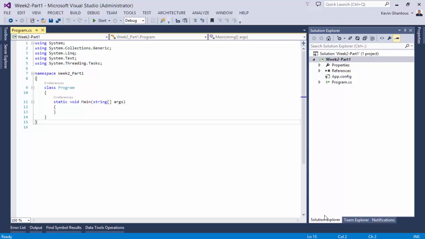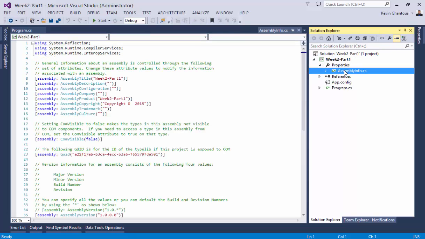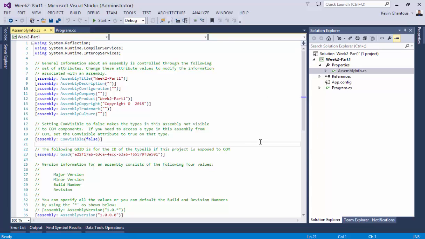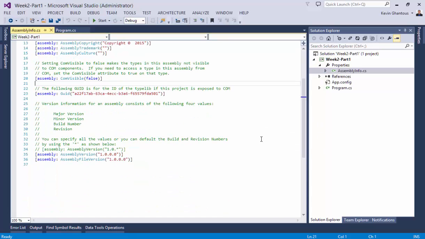The properties folder, if you want to think of it that way, contains one C# file, AssemblyInfo.cs. In here is a bunch of metadata about your application. It includes the title of the app, description, configuration, company, product, copyright, trademark, culture. If it's COM visible, which is the interop thing I was talking about before, a COM GUID, and then down at the bottom you have assembly version information.